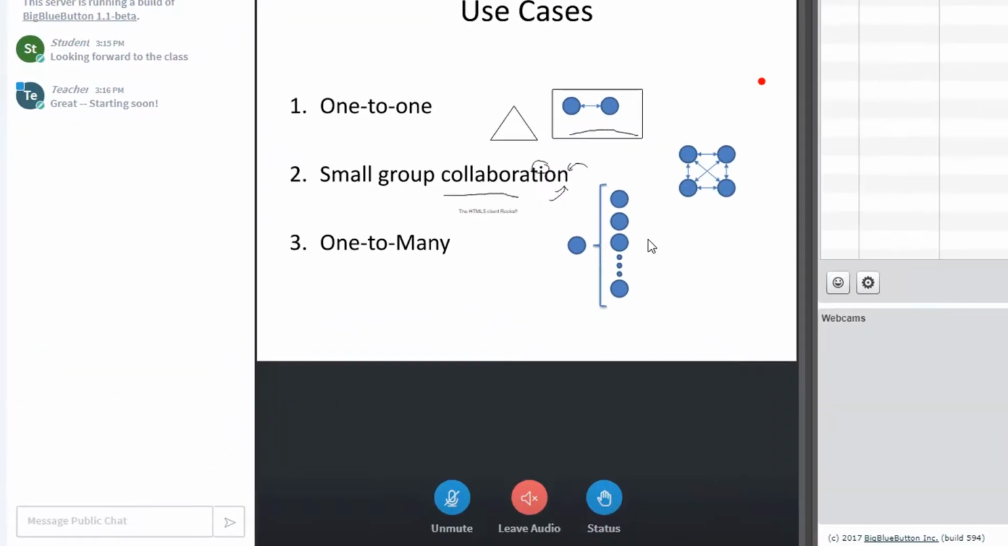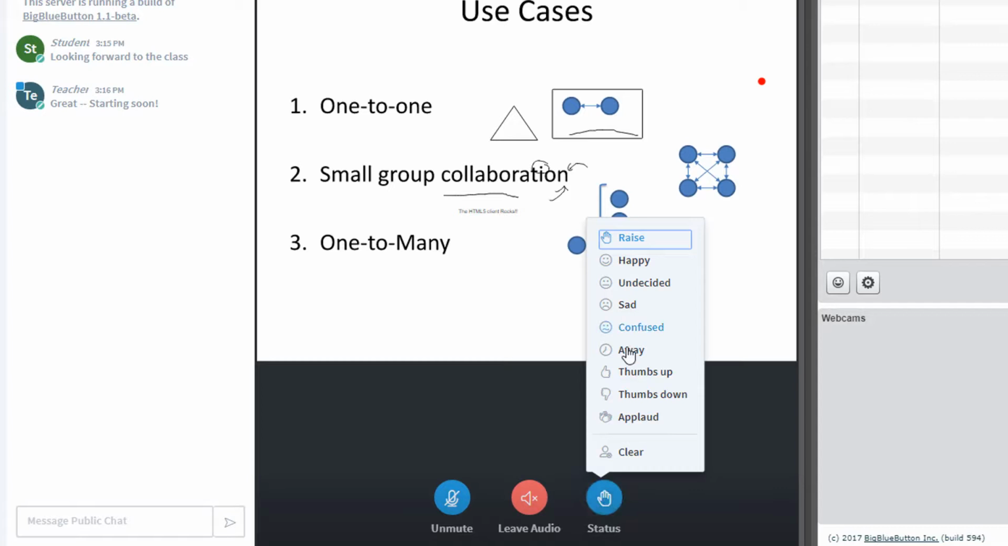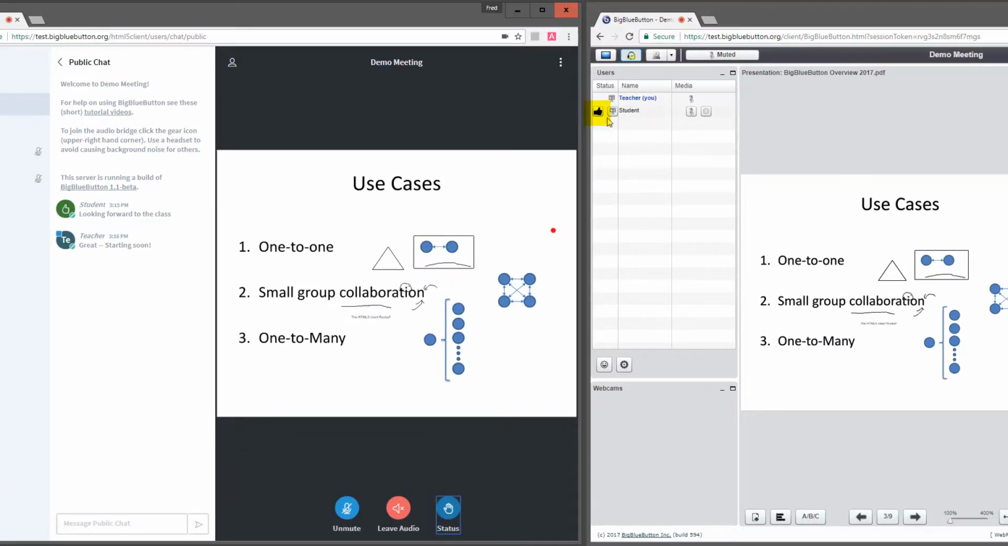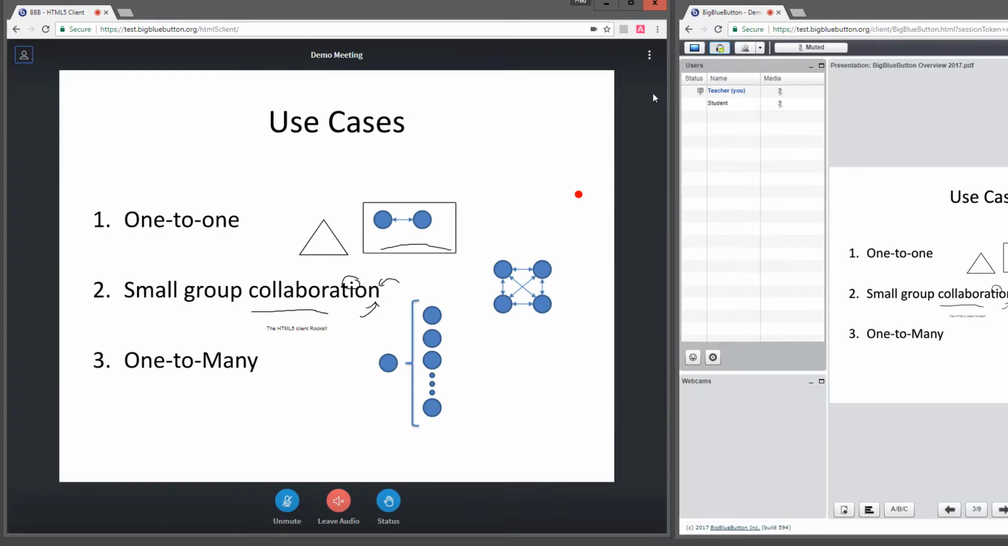Other ways that students can participate, they can certainly change their status, so they can raise hand, and you can see here that the raise hand appears just like anybody else. And of course, as the instructor, I have the ability to clear all the statuses as well. Okay, other capabilities that are enabled in the HTML5 client.